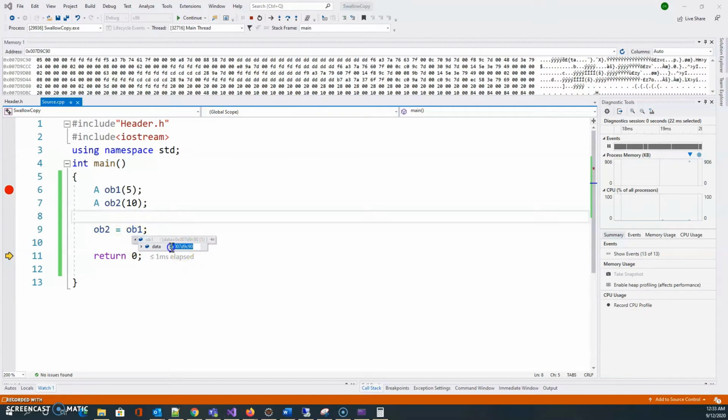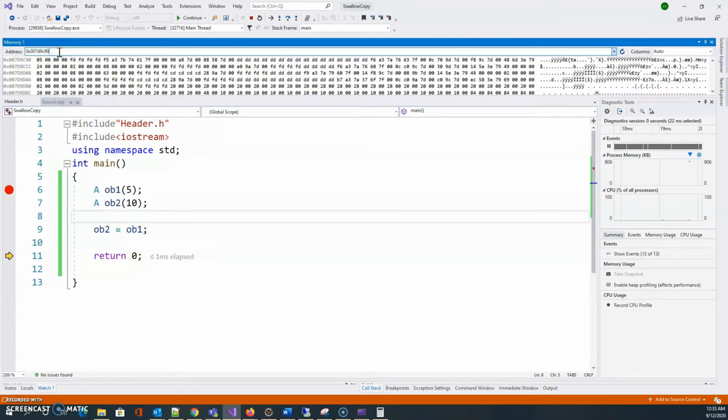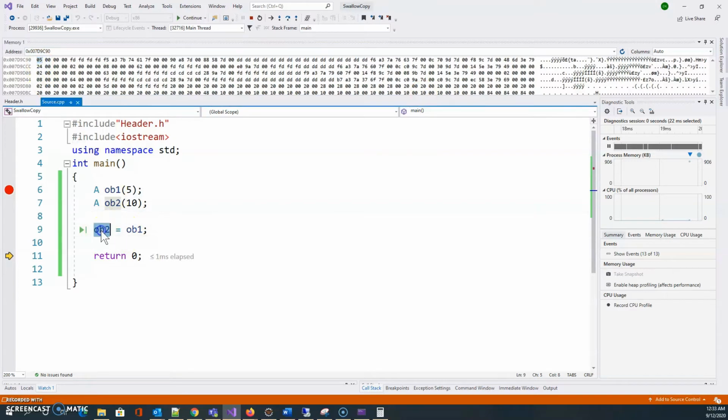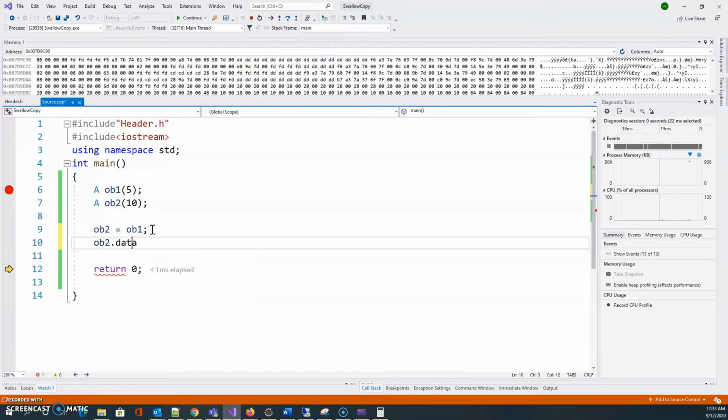Now this is concerning, because if the same address is shared by two variables, then both are tightly coupled. Any changes I make on OB1 will be immediately reflected in OB2 and vice versa. So let me do one thing. This is my data. I'm going to store a value of, let's suppose, 50.